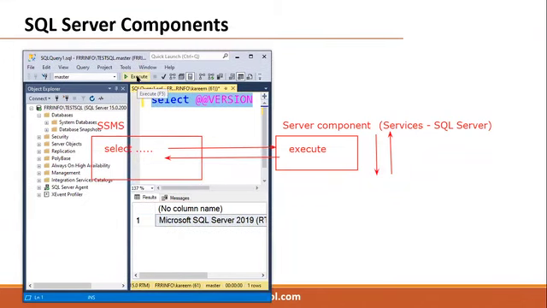Once you click on the execute button, immediately this SSMS tool will submit this command to which service? The SQL Server service. This SQL Server service will process the command, and we are getting the result back here. Clear, right?